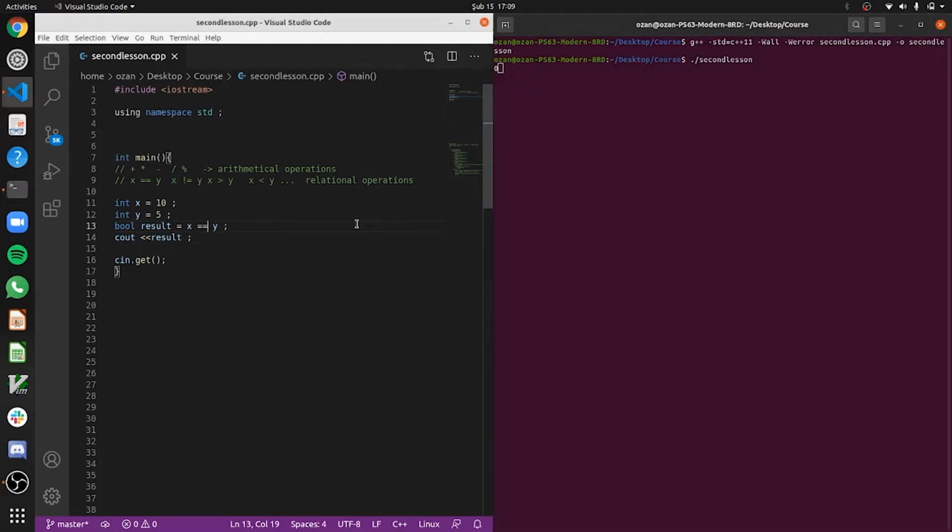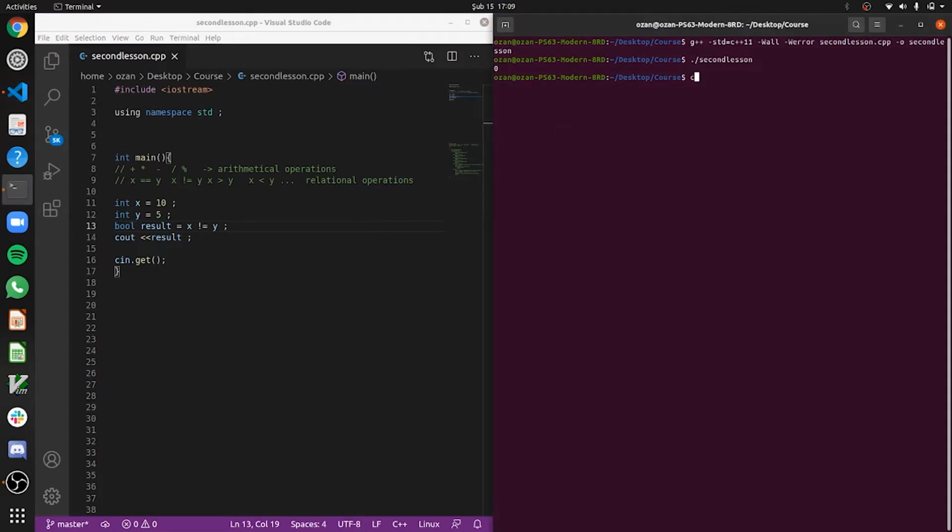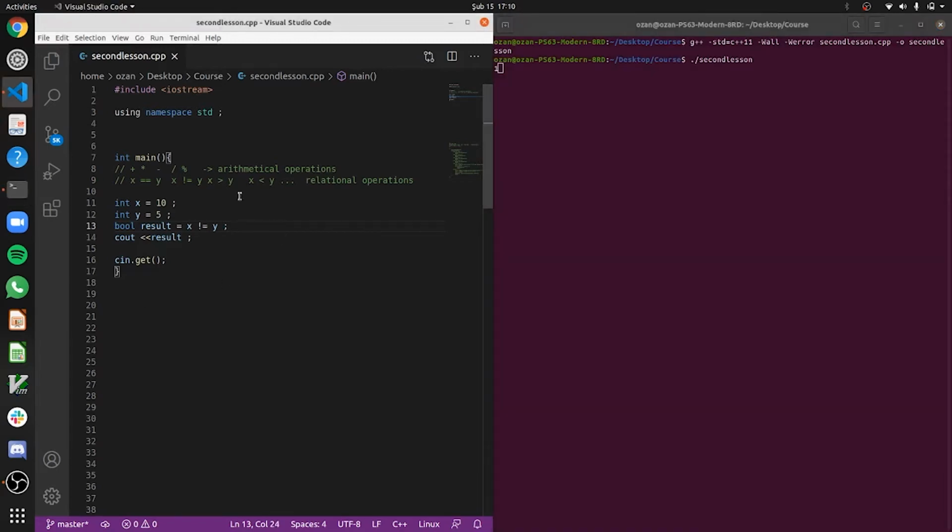And for example, x not equal to y, this operator checks if x is not equal to y or equal to y. If it's not equal to y, it returns true. If it's equal to y, it returns false. For example, x is not equal to y in our case right now, so it will return 1 as true. 1 means true, 0 means false.